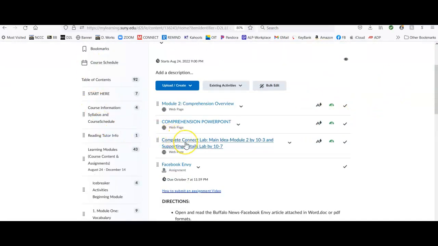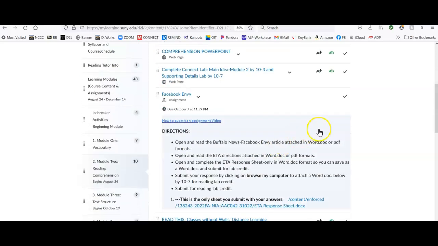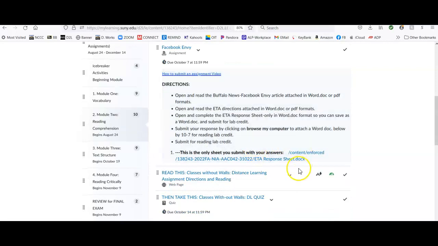So you have 2 Connect Labs to do by the beginning of October, October 3rd and October 7th. We have a Facebook Envy assignment where we're going to be reading an article about a woman who posted on Facebook that she was in McDonald's with her 2 young daughters on Christmas morning, and how it solicited a whole bunch of "Oh, you poor woman" replies, when really she was doing something else entirely. So you'll have to read that assignment. And then there is a sheet that you will submit.